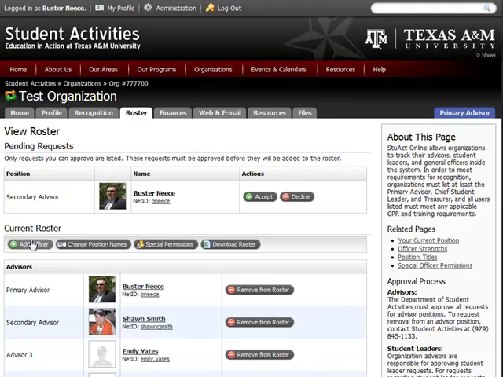There are also buttons above the roster, including Add an Officer, which lets you manually add somebody to the roster, Change Position Names, which lets you give each position an informal name that will show up next to the real position name anywhere on the website, Special Permissions, where you can give general officers access to pages they wouldn't otherwise be able to see, and Download Roster, which provides you with an Excel spreadsheet of the current roster.